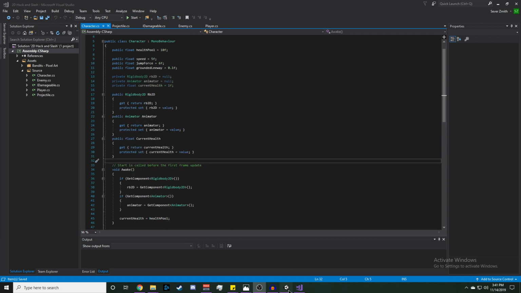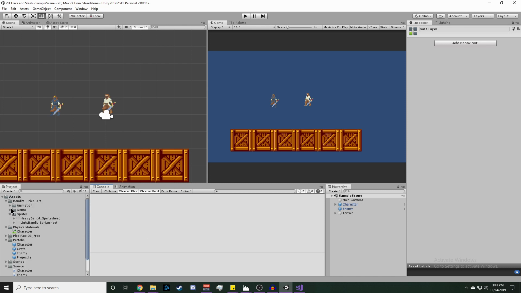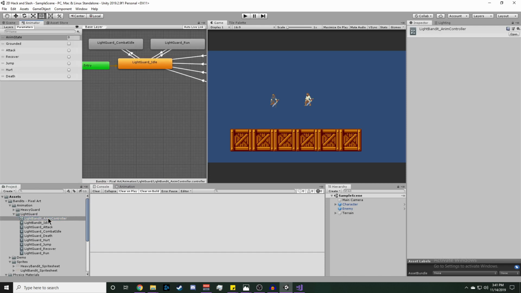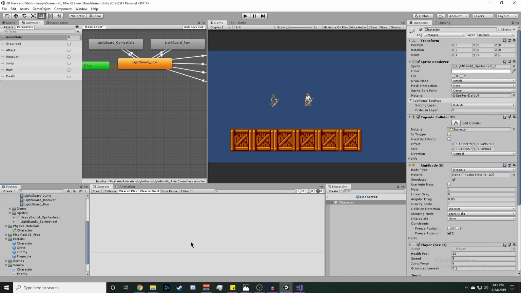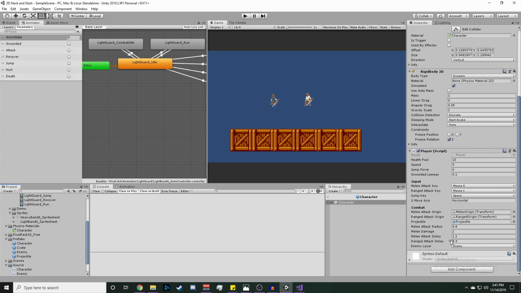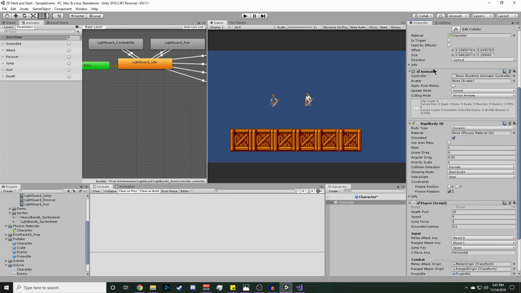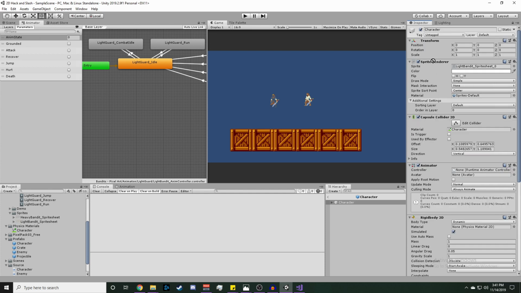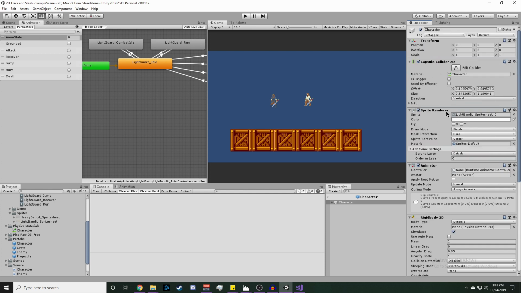So let's go back into the editor now and go to our Bandit pack and find the animation folder. Here we can see the animation controller, and these are the parameters we need to set from the animator. So if we go to our character prefab, let's go ahead and add an animator component. And I'm actually going to move that over to the top, right above sprite renderer. And for the animator, we need to drag in that animation controller.